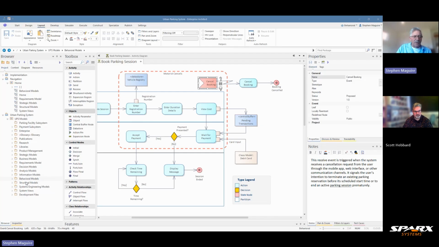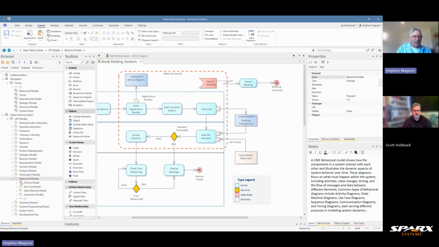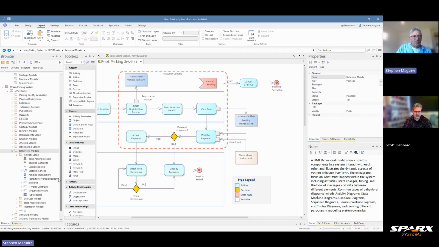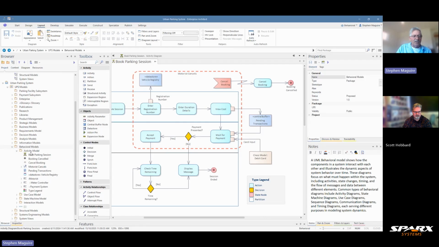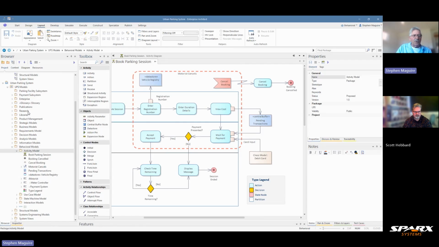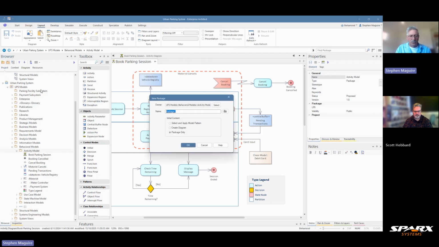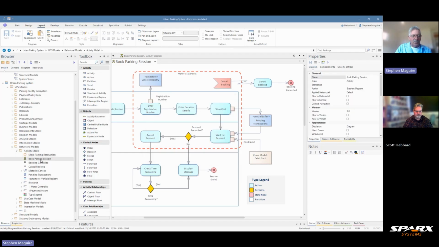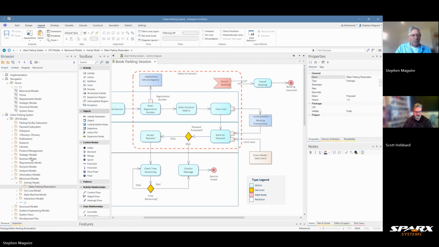So what we're going to do now is look at our behavioral models here in the project browser and say, okay, here's our activity model. This is a very common thing to happen, Scott. Let's put another package under there called make parking reservation or booking. So we'll do that, and we'll now move all of these nodes up into that make parking reservation. No harm done. Just a bit of restructuring. The diagram's still intact. You can see that.